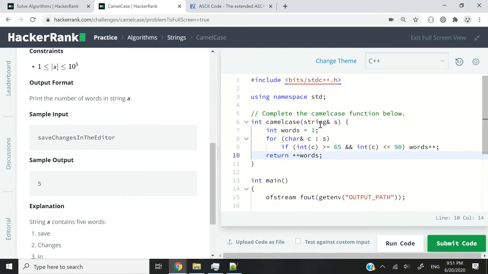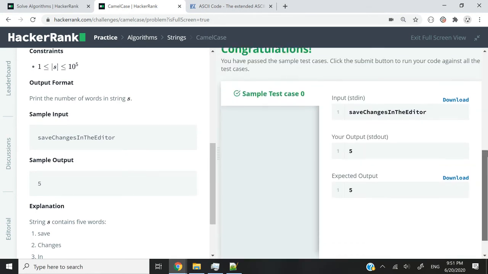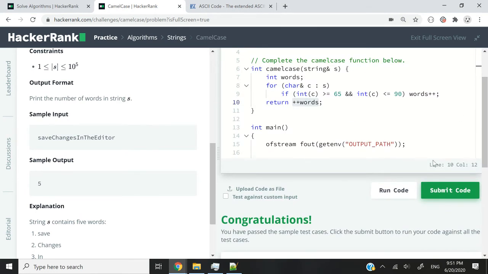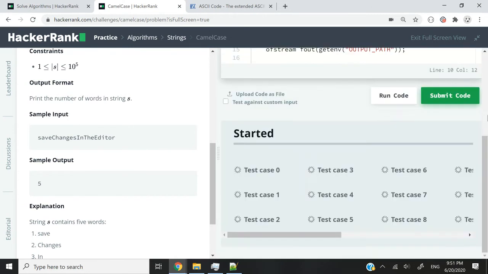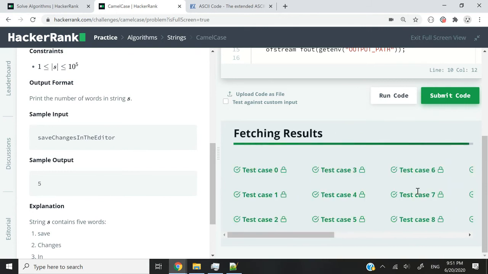Or you can have pre-increments. You can have this pre-increment like this. So this will increase the count of words and then return it. So that's pretty much it basically for this challenge. I have run the code and you can see that we passed test case sample 0. And now I'm going to submit it and we should be able to pass all the 20 test cases.